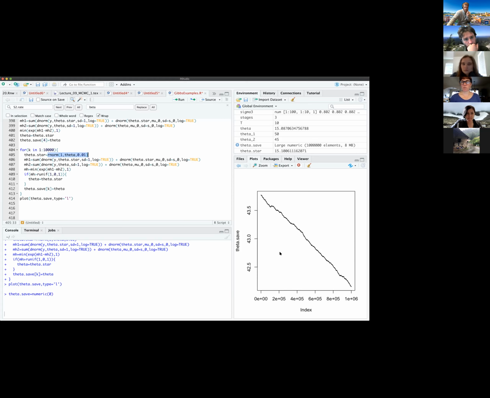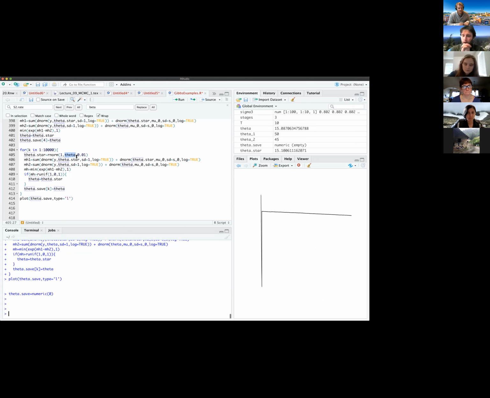One thing I'll note while we're waiting for this to catch up is the normal distribution that we're proposing values from is symmetric, meaning a value of theta +1 and a value of theta -1 are equally probable if it's centered on theta. So the normal distribution is symmetric. It looks the same on both sides.